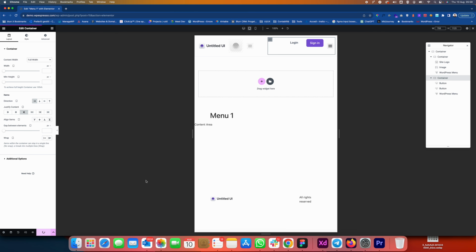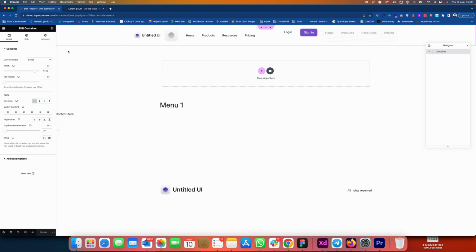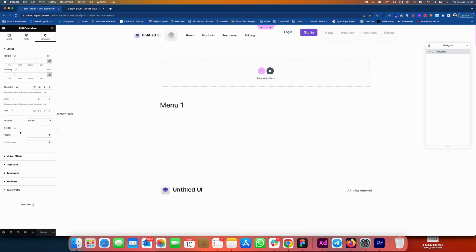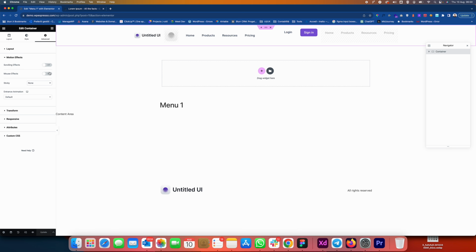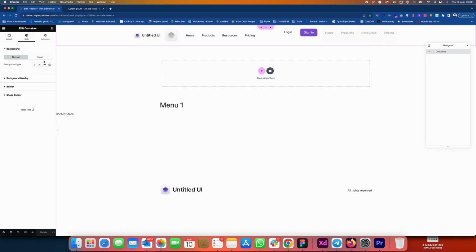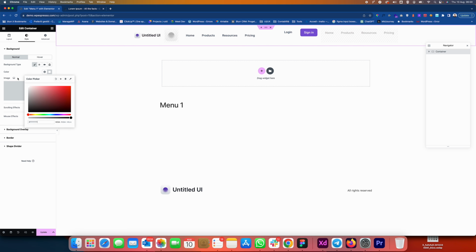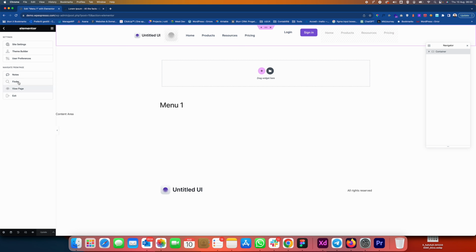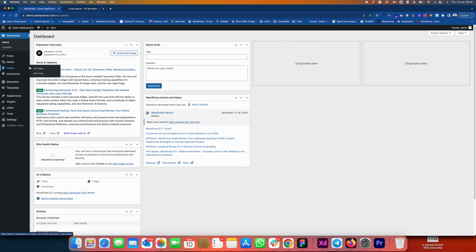Make sure you save the template and then select the main container, advanced, and go on motion effect, sticky, and put it to the top. Update the template again. Make sure you have the container selected. On style, change the background color to white and update. Great. Now you can view, exit and view the page.